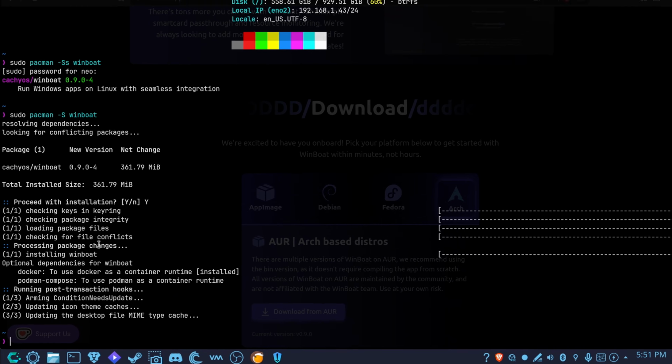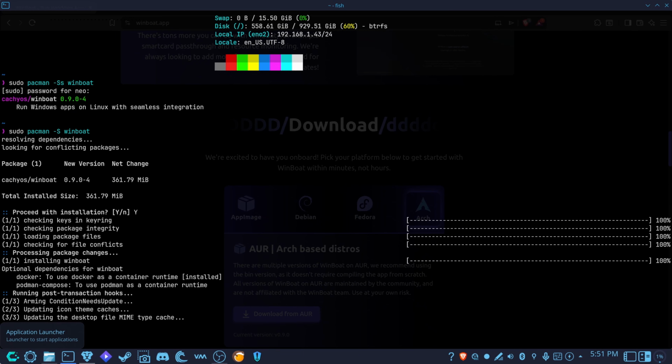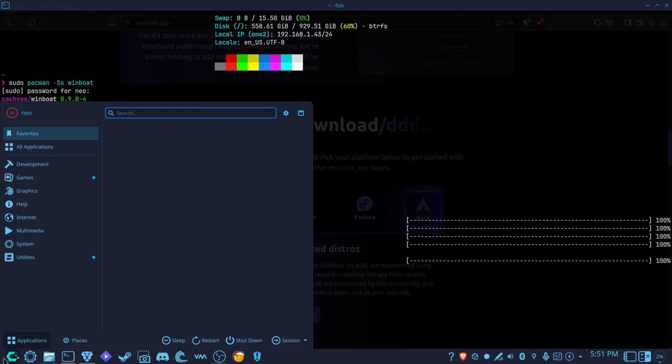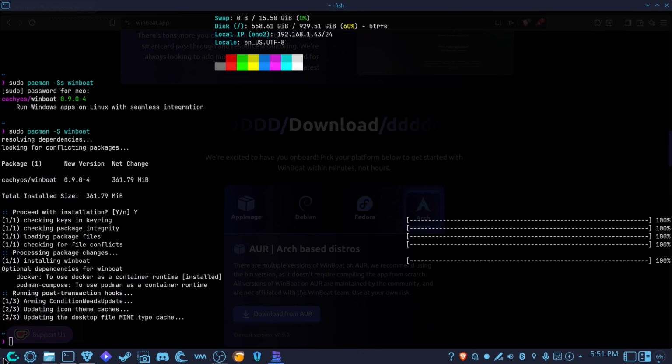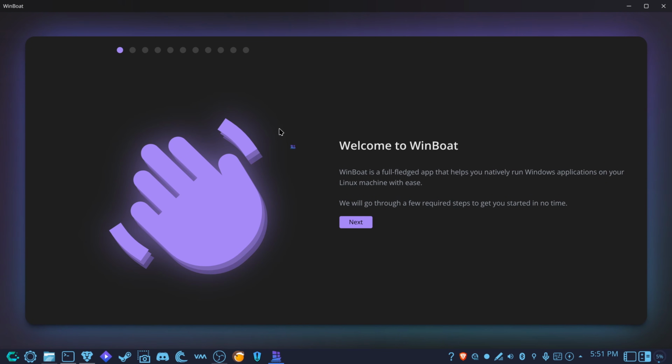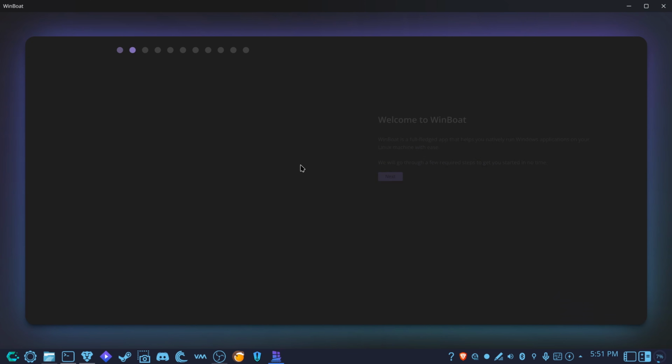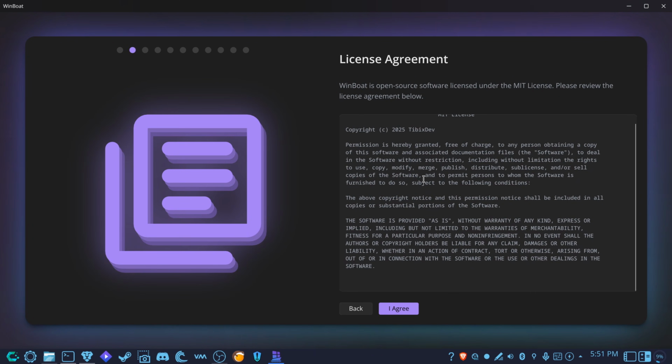Very easy. You can just run it up in a few steps. So let's start our Winboard app. So here we go. Very simple. Welcome to Winboard. Winboard is a fully fledged app. Okay, let's go to the license agreement.